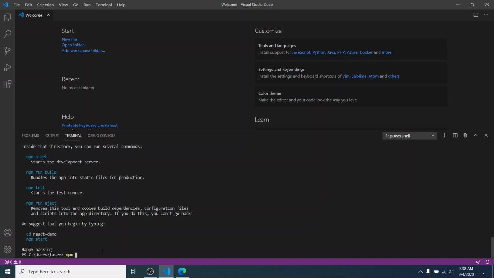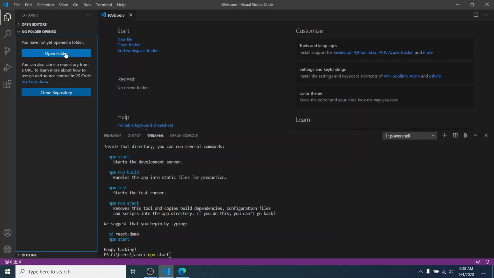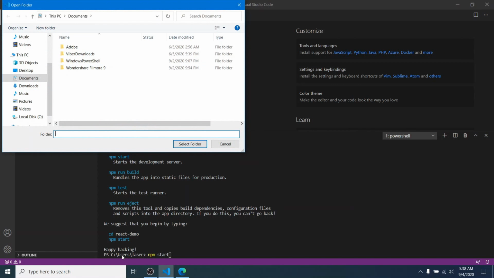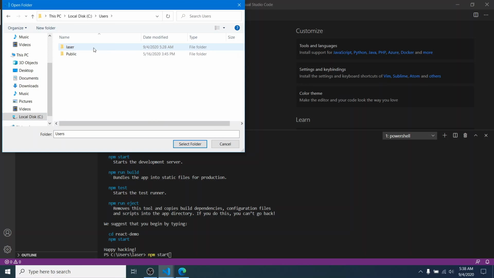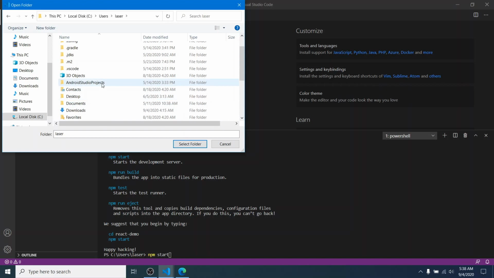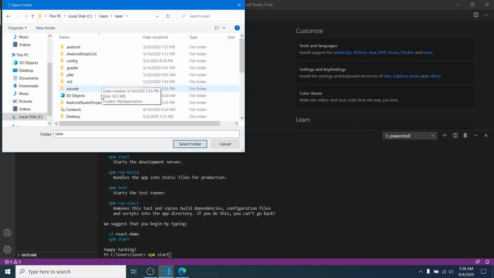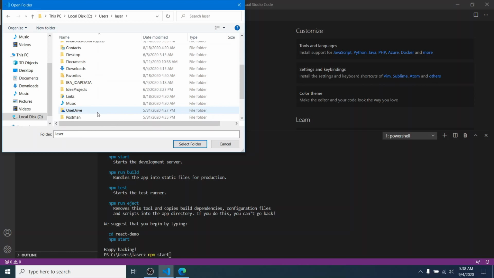So the next step is just to type npm start. But before that, I'll be showing you the folder structure. Just open folder. This is in C drive, users and laser, and let me find the React app. Okay, react-demo. Now select the folder and it will open your folder.